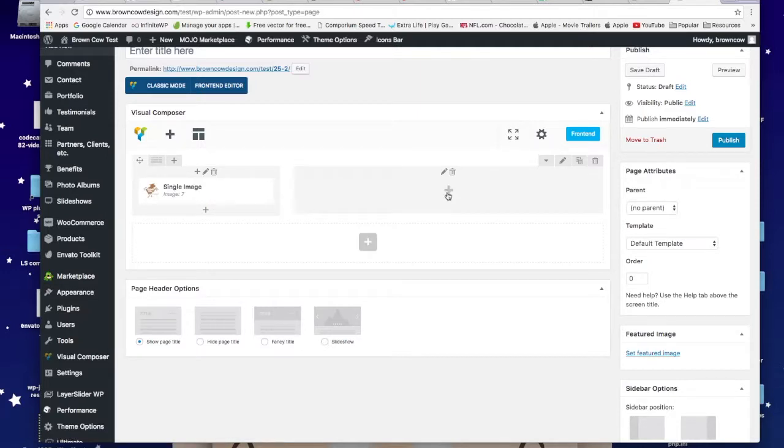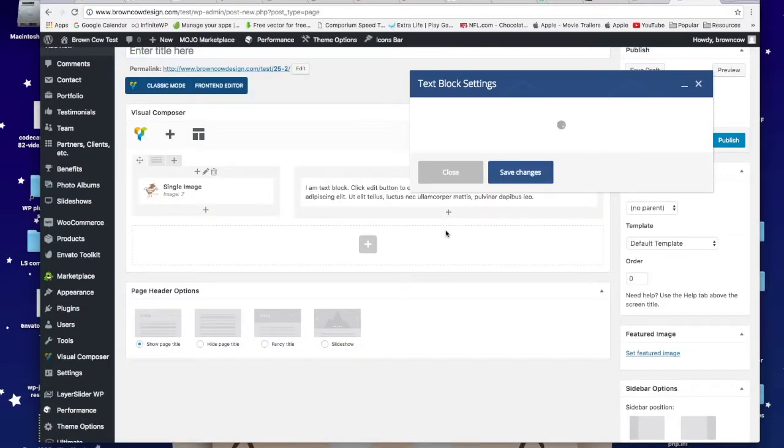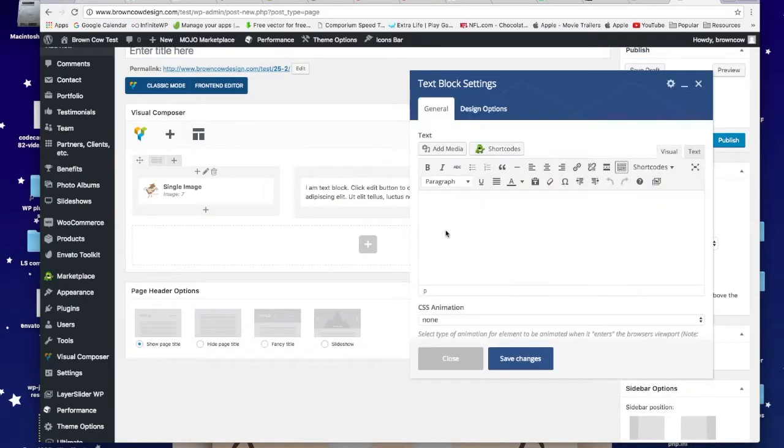Over here we're going to add a text element, a text box. So we click the plus, come up to text block, and it'll open up the dialog box. This time it's actually going to have some lorem ipsum already queued in here for you, and there it is. So we can just act like this is actual text if you want to.